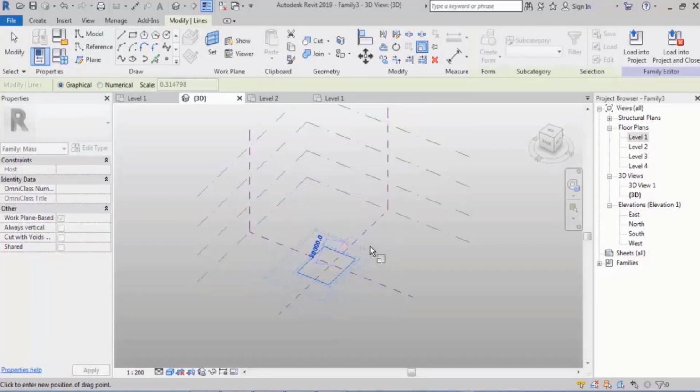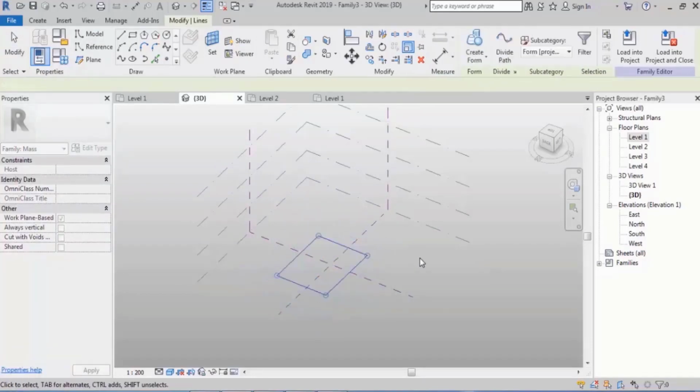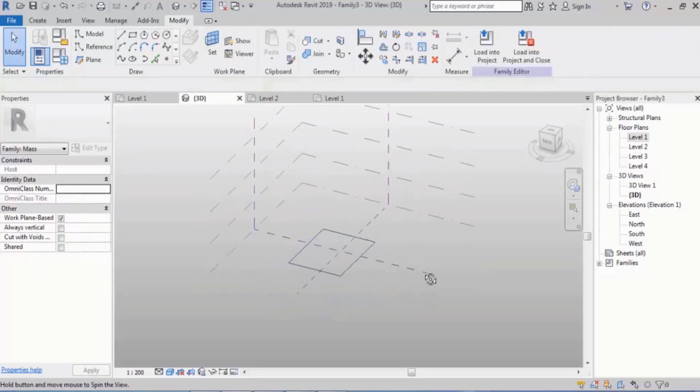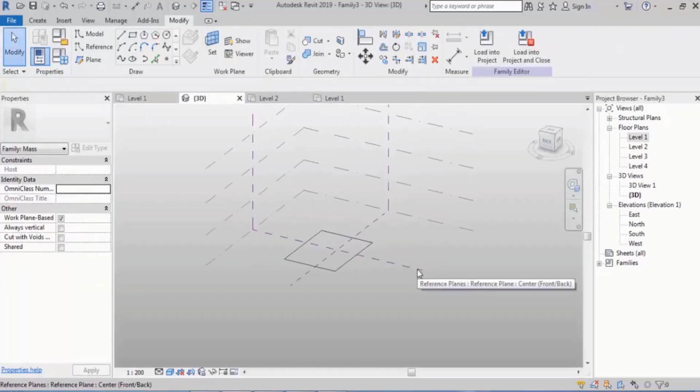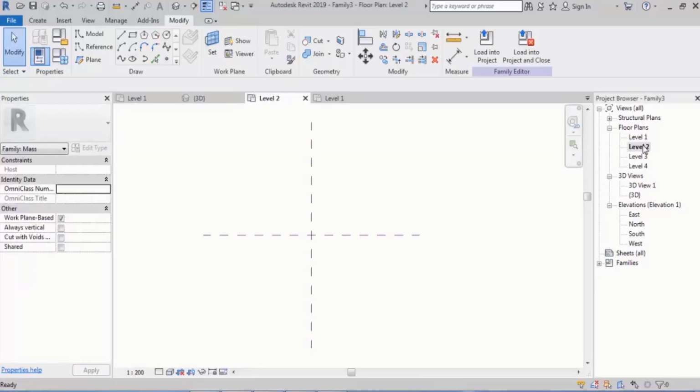Let's make it a bit bigger. I don't care that much about the dimensions right now. Right now, it's not important to me. Well, it's better to always design in plan. This is the right thing.